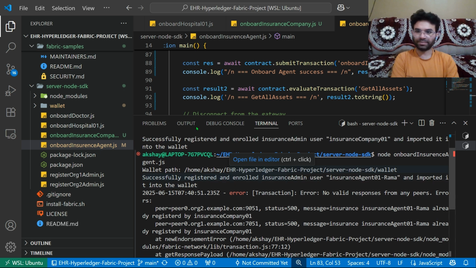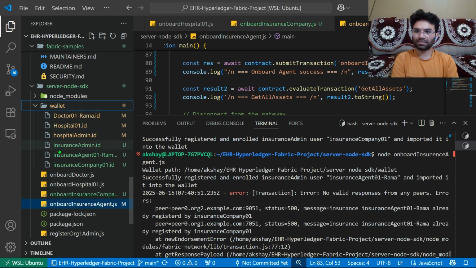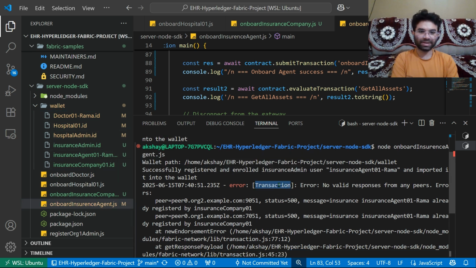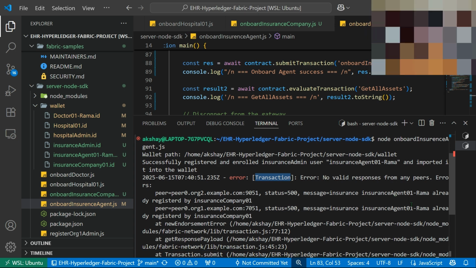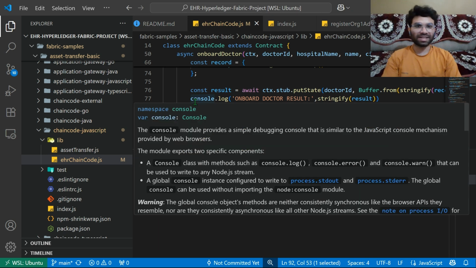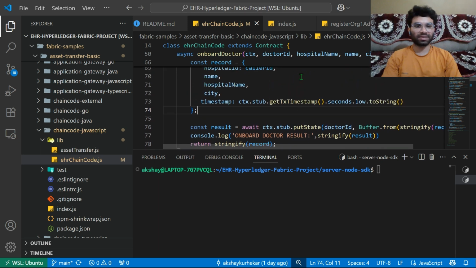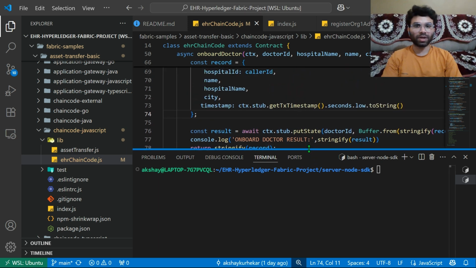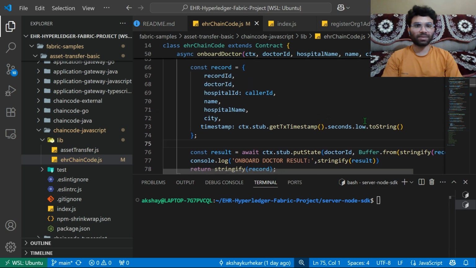Imported the wallet. Yeah, the insurance agent got created, but there is some error in the transaction. Insurance agent 01 Rama already registered by insurance company 01. Okay, so now let's try to run our script again. So there is a small glitch in our chain code logic. That's why I need to update my chain code and run my network again.